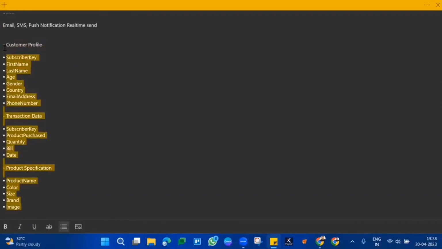Once we have defined this, we understand that these types of attributes are not at all possible in a list. You can have this profile data in a list, but from where will you get the transaction data, and where will you store the product specification? We have to create a distributed data model where it will contain tables.